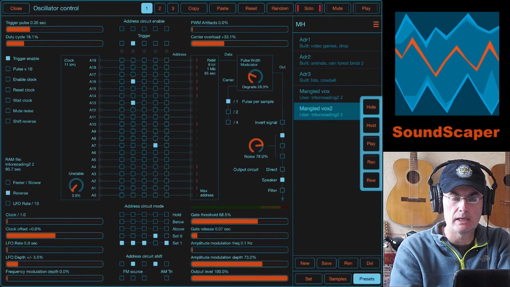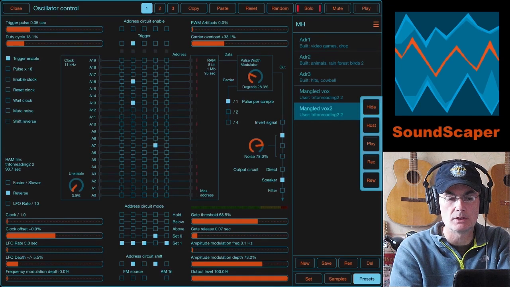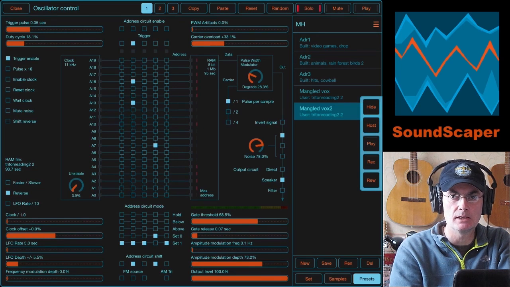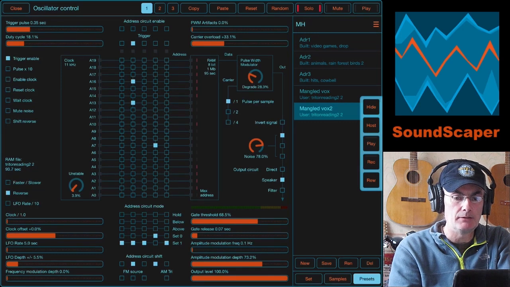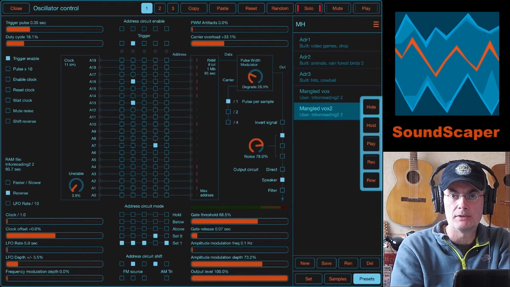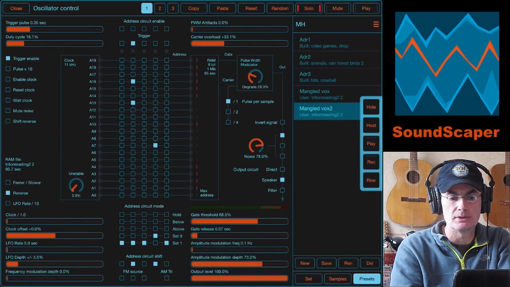Now, I said it was low fidelity. 11 kilohertz is about a quarter of the sample rate of CD quality sound, and 8 bits is half the quality or the resolution of CD quality sound. So in that sense, it's low fidelity. And if you divide, 11,000 bytes means it needs 11,000 bytes per second to store the sound sample.